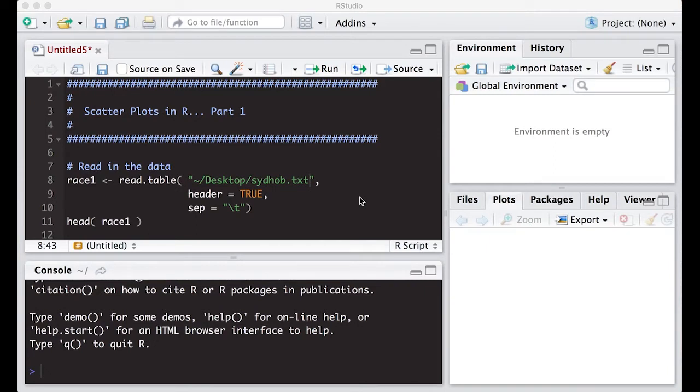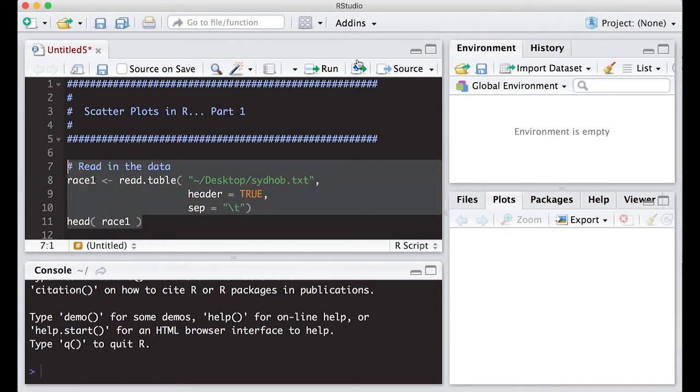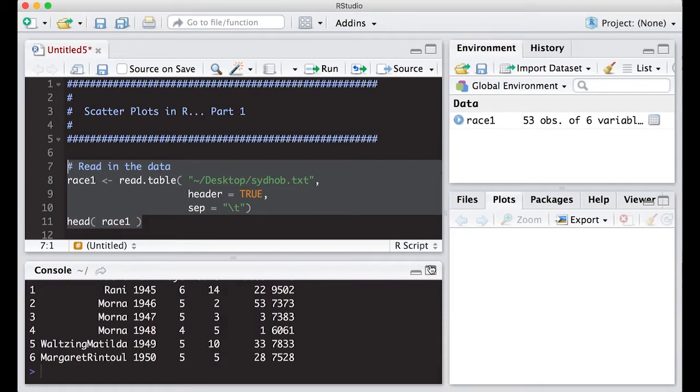Now, what we're going to use today is the Sydney-Hobart data, and this is about a boat race that goes from Sydney to Hobart, Tasmania, and it's the amount of time that it takes to run the race. What we have on the repository, you can go get this data set. You can download it. It does have a header, and it is not a CSV file, so you have to use read.table, and our separator is \t because it's tab delimited. Okay, so let's give this a run, and we can see what our data looks like.